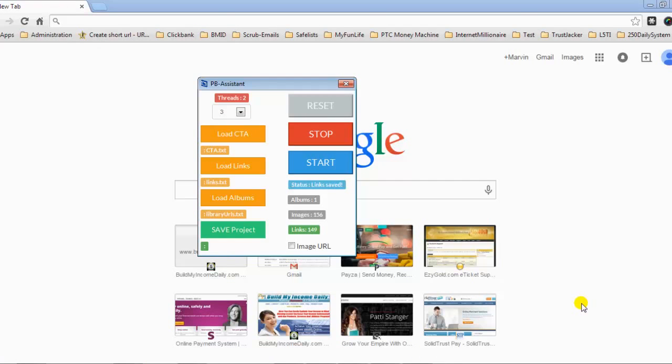Okay, so now the software has stopped. Like I said before, depending on how many ads are popping up on Photobucket, it might not load 100% of all the links. As you can see right here, it loaded 149 out of 156. So there are 7 links, or images, that did not get coded.